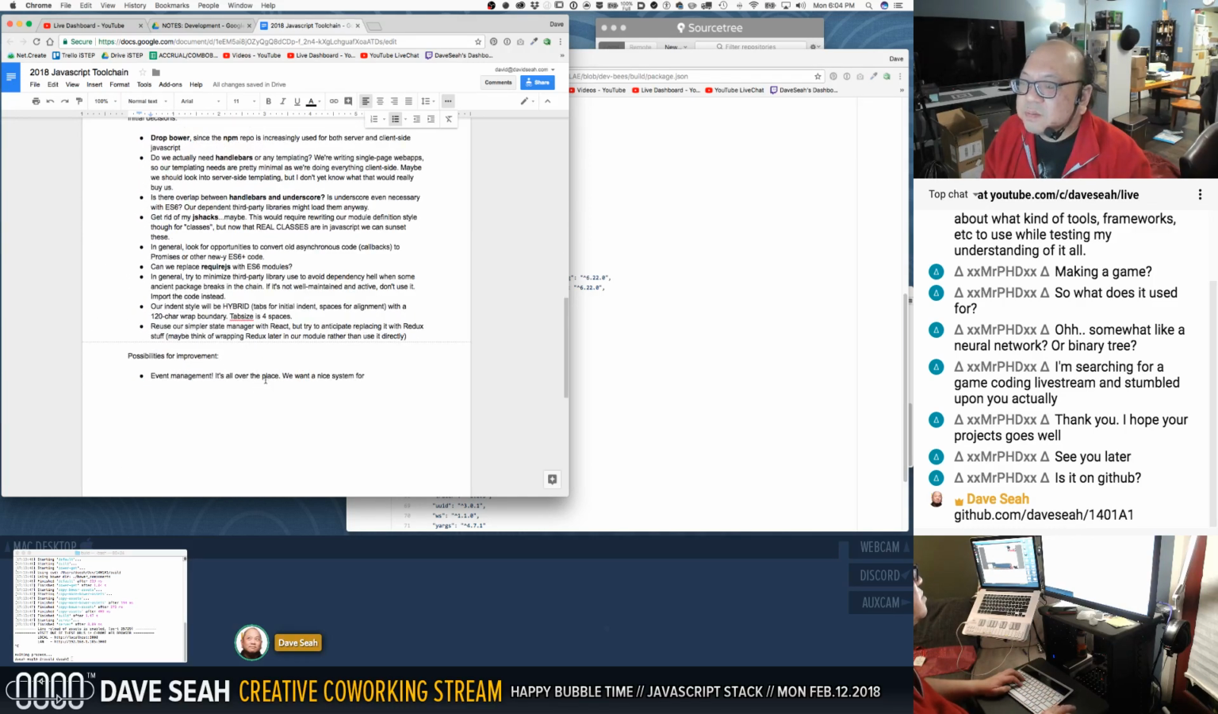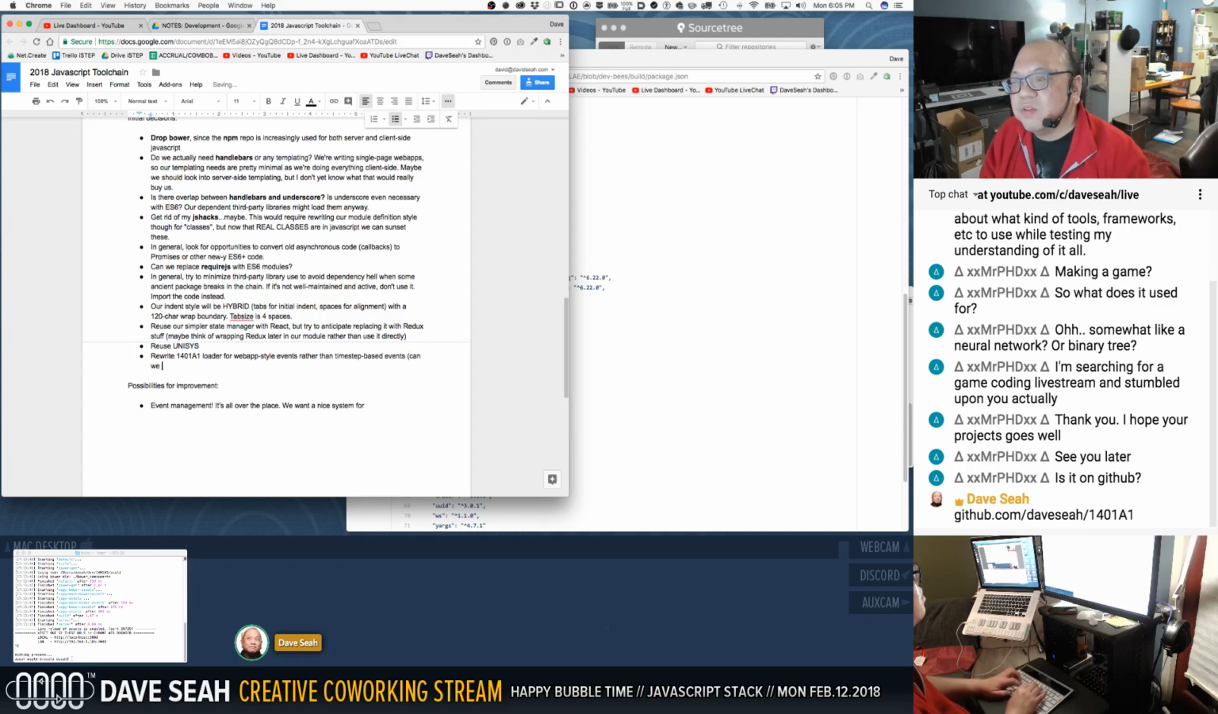I think we want to extend it. Extend, reuse Unisys, rewrite 1401 loader, so for web app style events rather than time step based events. Can we support both?